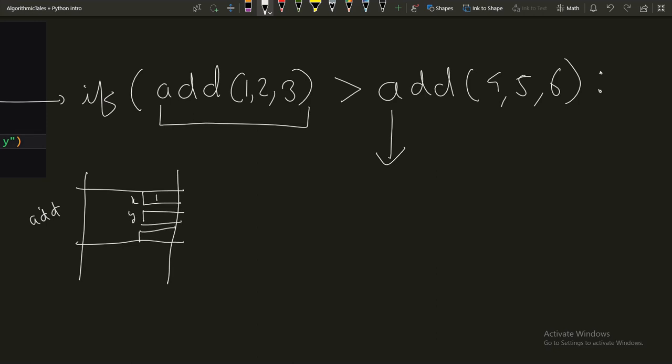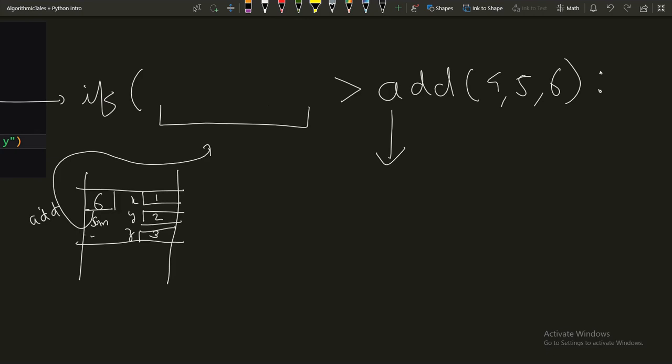So x is going to be 1, y is going to be 2, and 3 will be assigned to z. And then there's going to be some variable here, which is also going to be assigned some memory. We are going to do the computation, that is the addition, which is 1, 2, and 3. It's going to add up to 6, and then it is going to return the result. Now the moment it returns from here, the Python interpreter is going to substitute this entire function call with that returned result, that is 6.